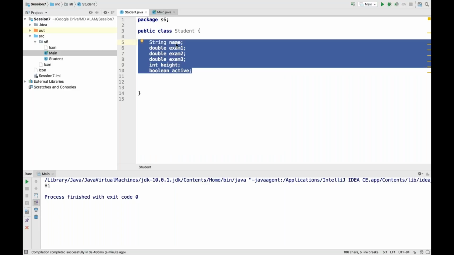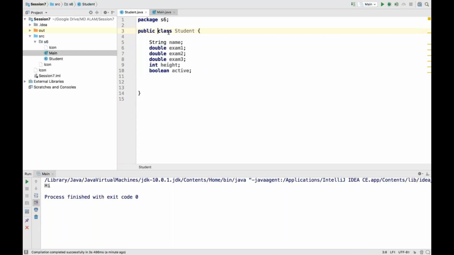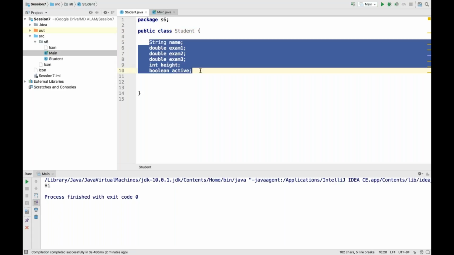So these are 6 values I want to store in a single variable. That is the goal, and that's the reason I'm creating a class. Now I have a class, and I have created these 6 fields in this class. So what is the meaning of the class? Class defines a type.